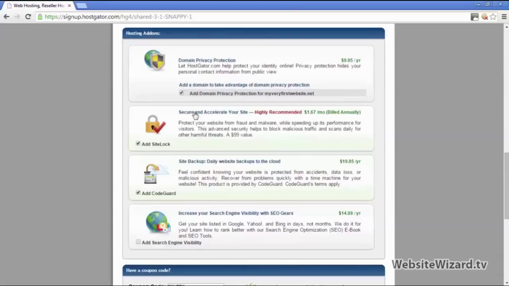Now another thing you'll see here is we've got some options selected. These are actually adding extra costs, and we don't need any of these extra add-ons. So just go ahead and uncheck all of these and then scroll down.